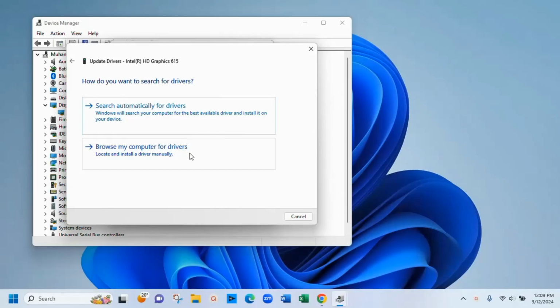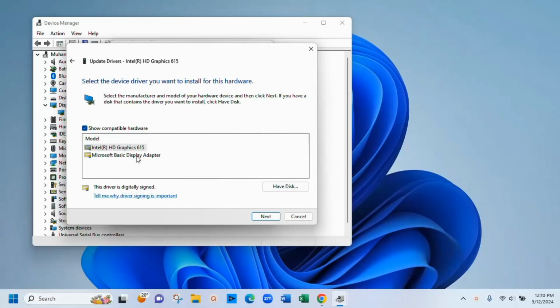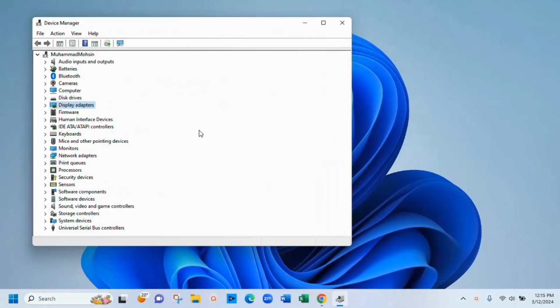and then click on Browse my computer for drivers. And here click on Let me pick from a list of available drivers on my computer. And once you do that, here you will find the previously installed drivers. So since I am using Intel graphics, I see Intel HD Graphics 615. But in your case, if you are using Nvidia graphics, you will find previously installed drivers here, so you can install that.